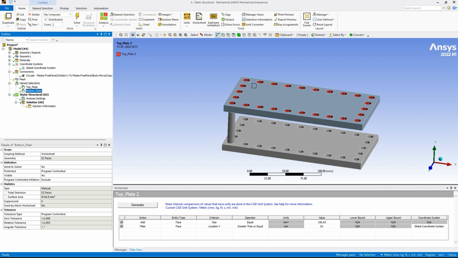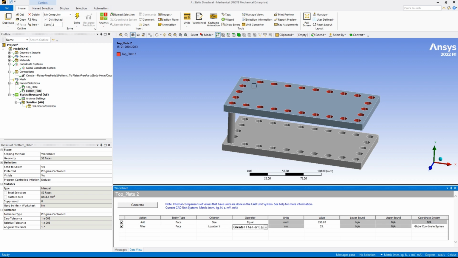But here we just want to select the holes that correspond to the bottom plate. So we can use the same criteria. Only thing I think we can just make it less than 25. So I think everything coming under 25 will always be the bottom plate. So generate to see all the holes in the bottom plate have been selected.